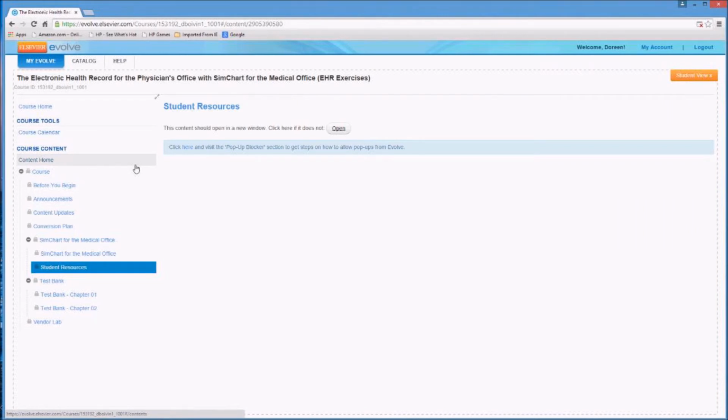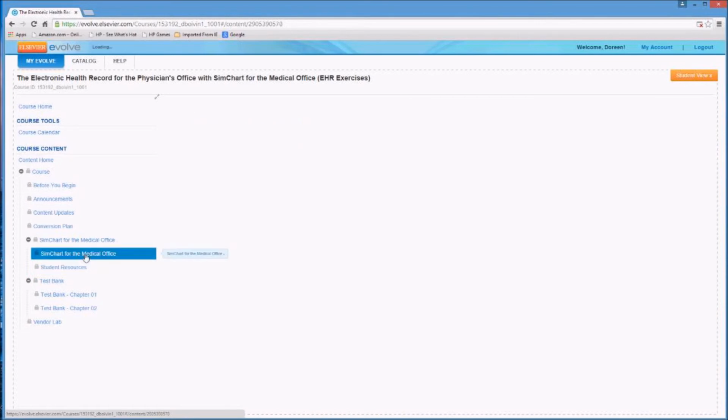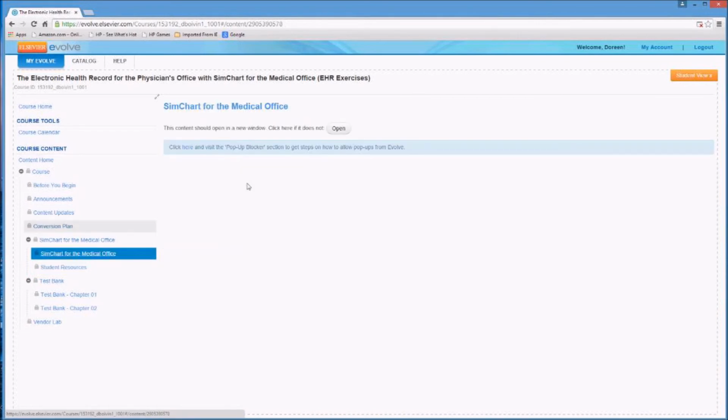After you're done reading the assignments for SimChart, you will have exercises within each chapter that are assigned in the lectures when you watch them. And you will have end of chapter review. You will have key terms and true and false. And then you will come on to Evolve and you will go into your SimChart for the medical office.